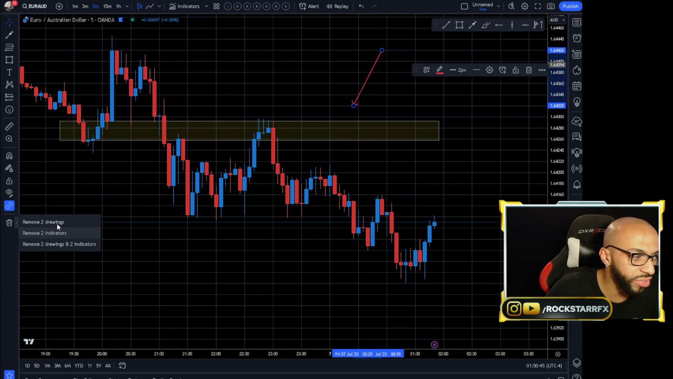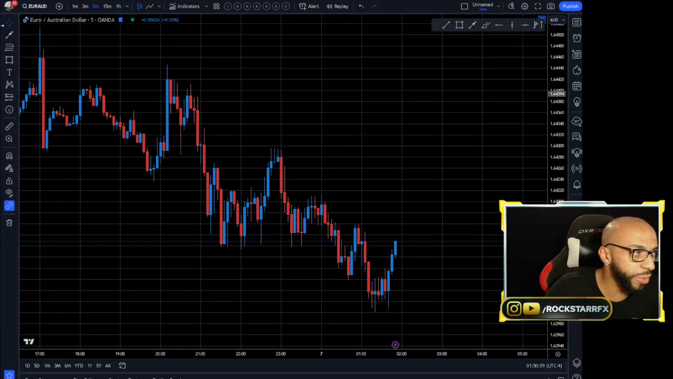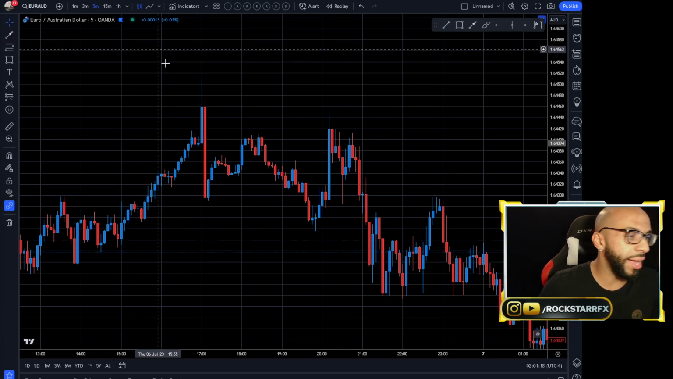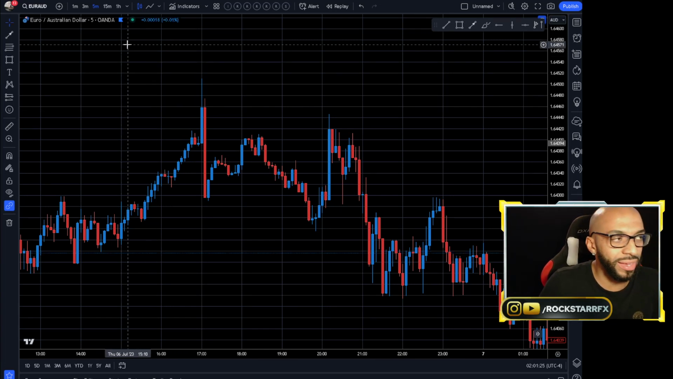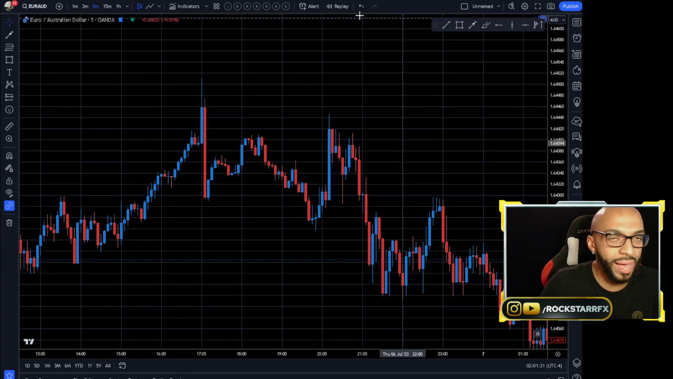And then last but not least, you have your trash can to go ahead and delete everything on your screen. So that pretty much wraps it up for the left-hand side of the screen. Let's move on to the top. On the top side of the screen, this is where you're going to find a lot of the customization aspects of the chart itself, right? When you're looking at things like the time frame, the indicators, setting up layouts and stuff like that, all of that is going to be found right here on the top. Let's get into it.